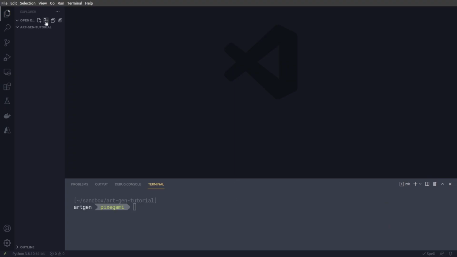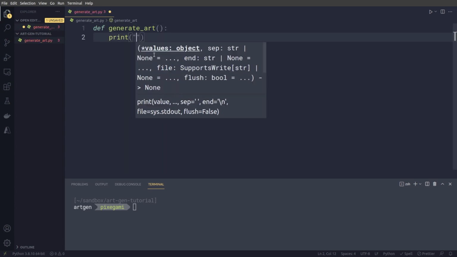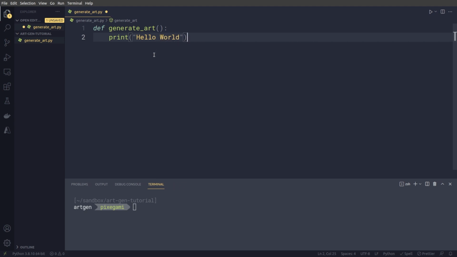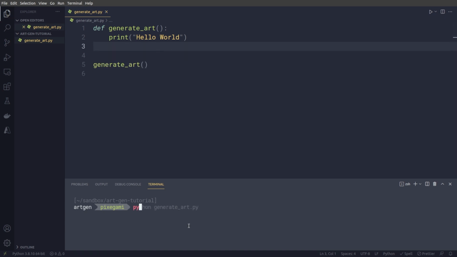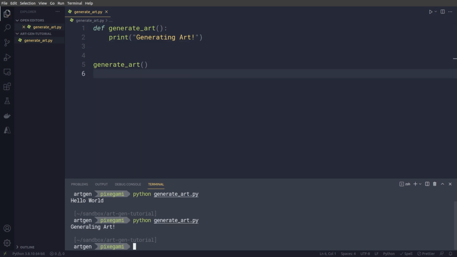Okay, so we're just going to get started with a completely empty project. First thing to do is obviously create our file, generateart.py, and we're just going to make a function that runs the whole thing. Say hello world. I always like to start projects with a hello world. Okay, so now that we have this, let's just test it real quick, make sure it runs. All right, it works. Let's change this to something more appropriate. Generating art, run. Okay, still works.